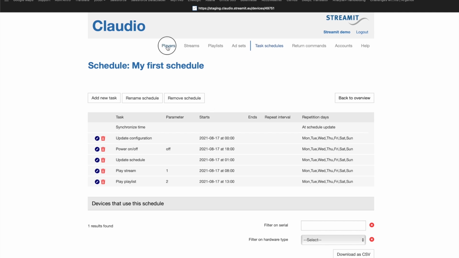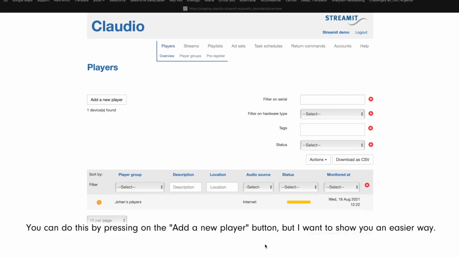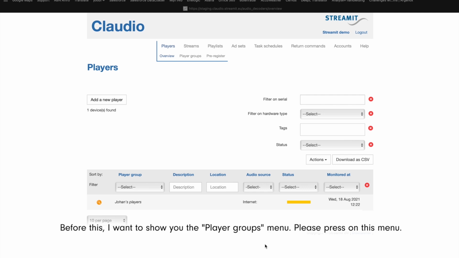Now we go to the players menu. What you see here is I already have added one player, but I want to show you how you can add an additional player. I have added my Lisa Compact BT player from the starter kit, and now I want to add my second player. You can do this by pressing on the Add a New Player button, but I want to show you an easier way. Before this, I want to show you the Player Groups menu.